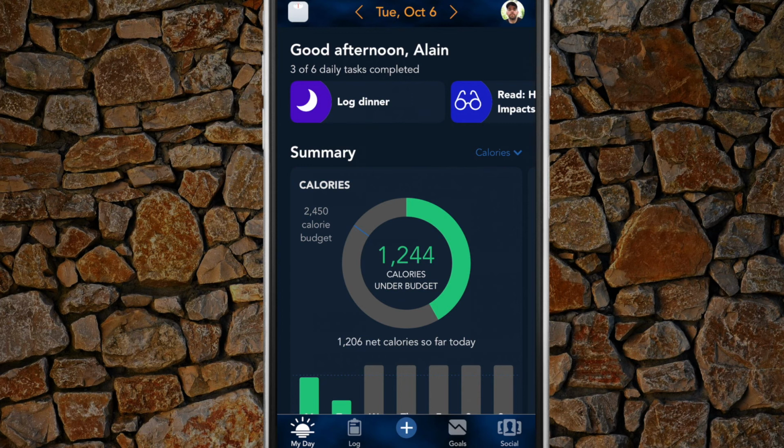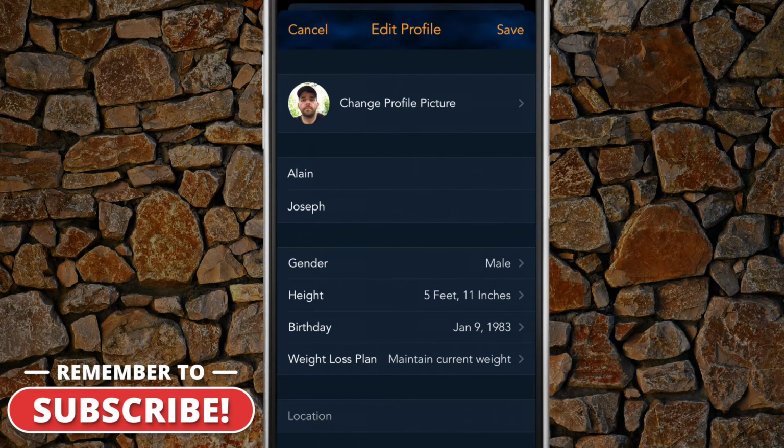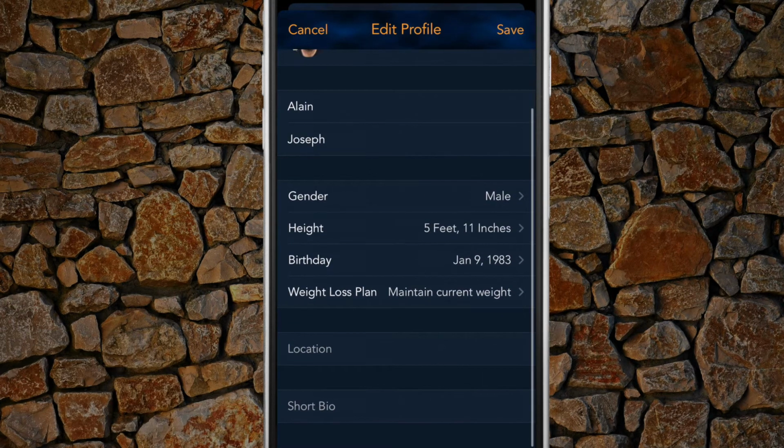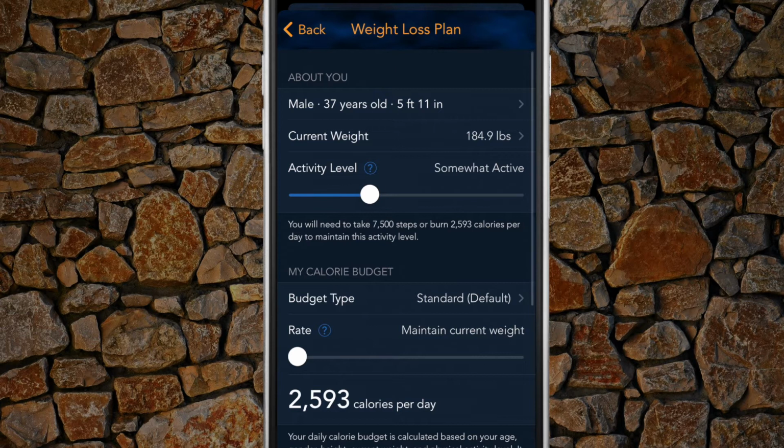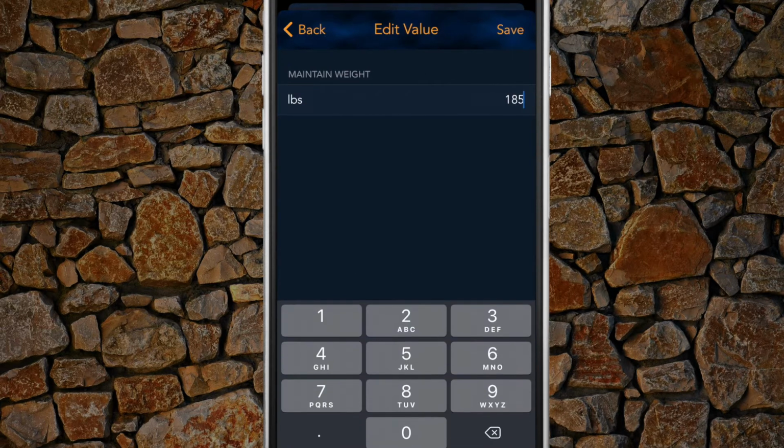To have Lose It figure out your calorie budget for you, tap on your profile photo at the top right corner of the screen. Tap Edit Profile. Select Weight Loss Plan. Fill out all details within the About You section, including your current activity level by adjusting the slider. Scroll all the way down and enter your desired weight under Weight Loss Goal.